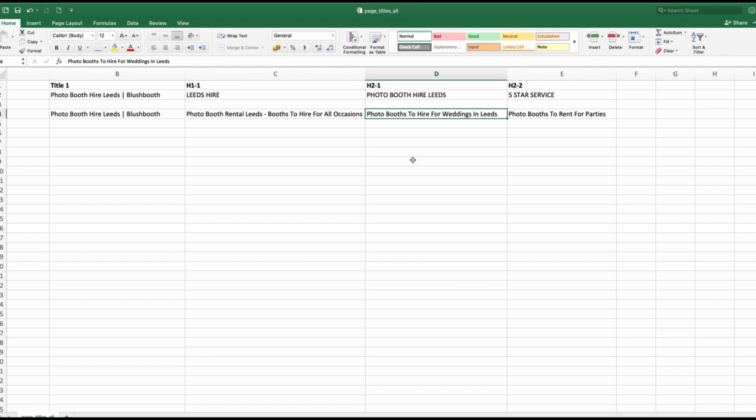So what we just ran through now is literally the same process that you want to apply to all of your pages on your website.